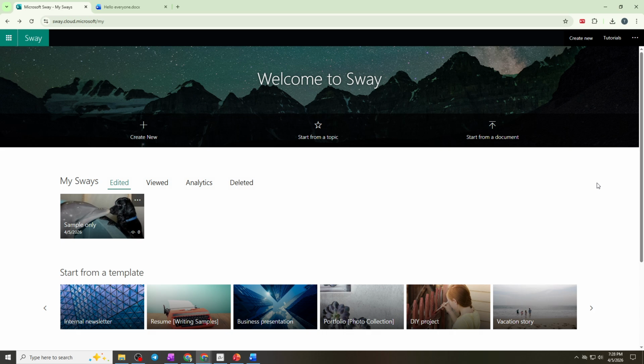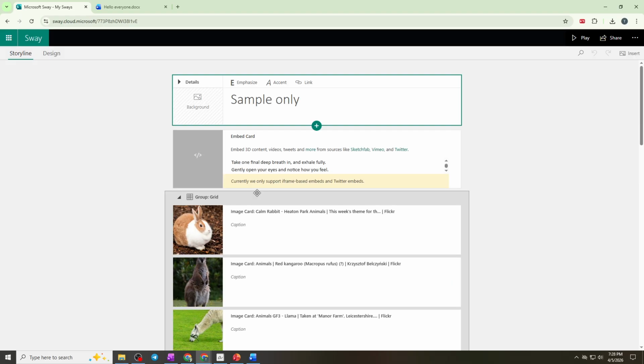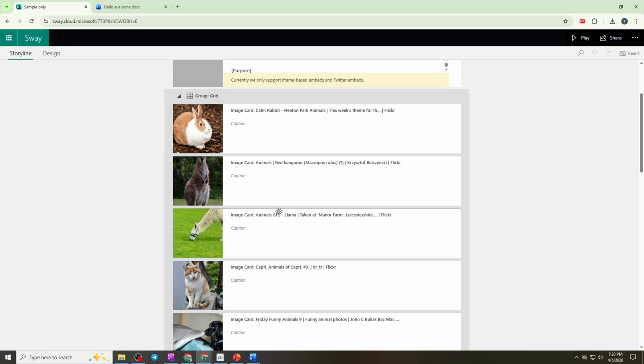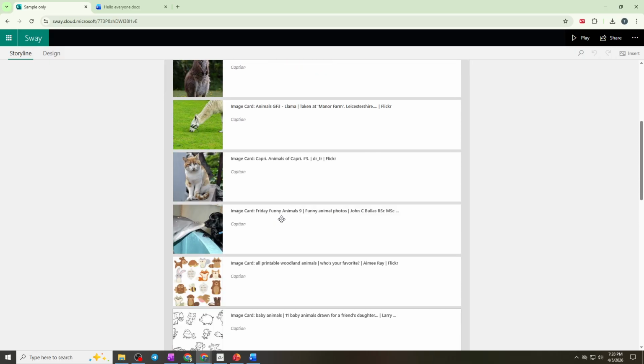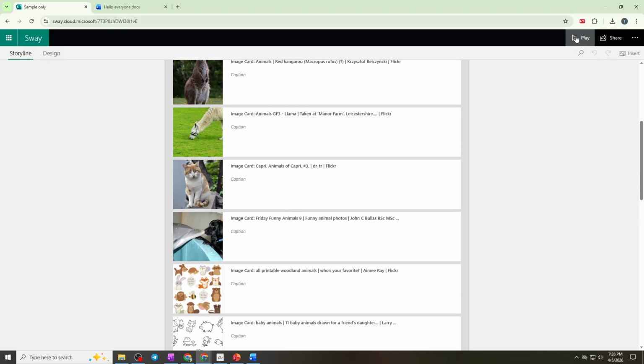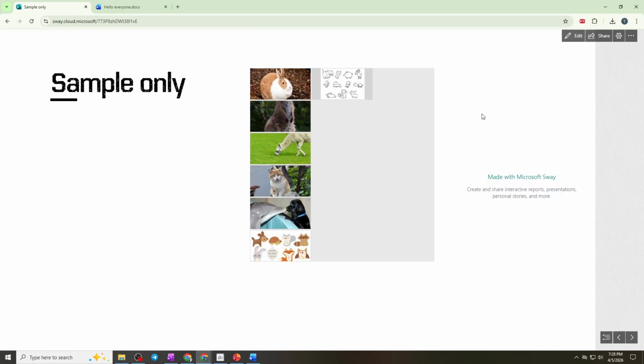To begin, open your web browser and go to Microsoft Sway, then sign in to your account. Once you're inside, open the Sway presentation you want to convert. Make sure everything is finalized, including your text, images, and layout, since the PDF will reflect exactly what you see during the preview. Next, click on the play button to open your Sway in full preview mode.